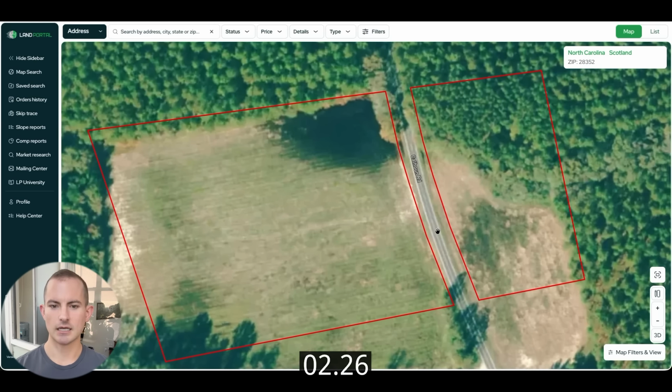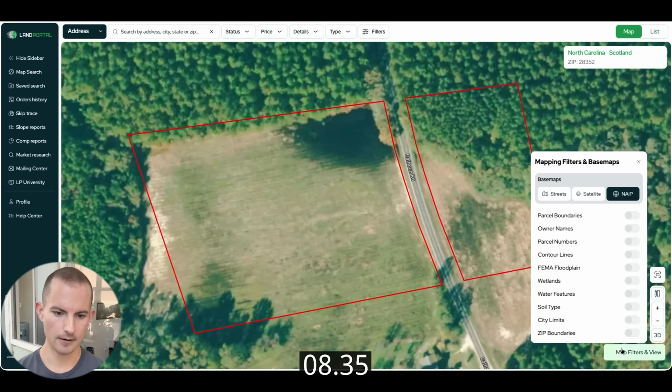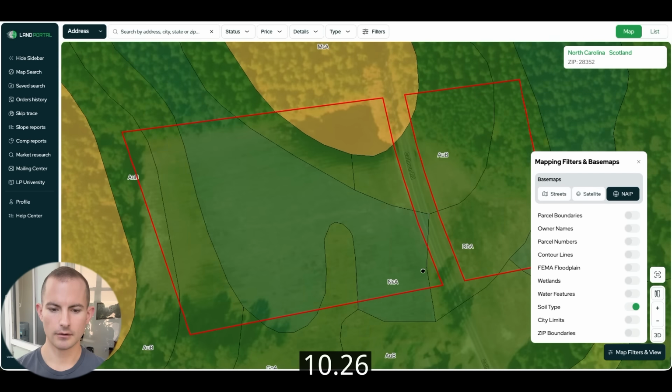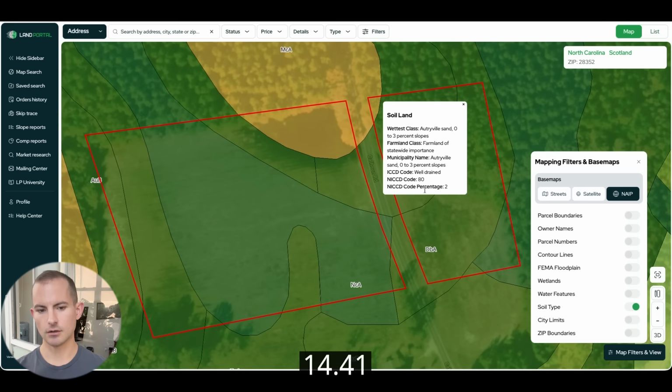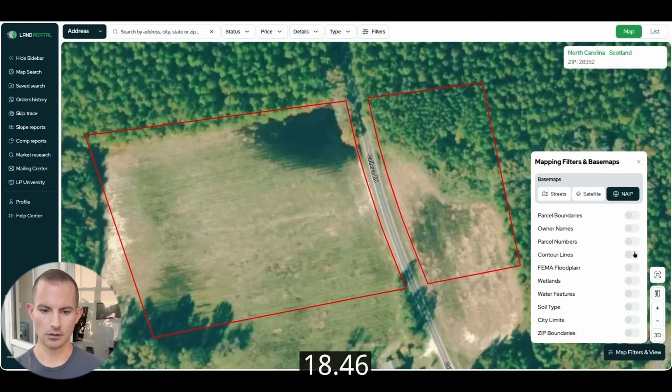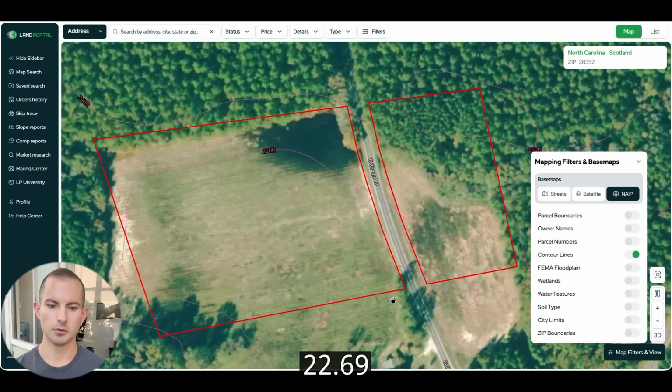So when we look at access, you see that the property has legal and physical access along Calhoun Road. So nice asphalt county road, you're good there. The soil on the larger tract is Norfolk loamy sand, which is generally good. You've also got on the smaller tract Autryville sand, good sandy soil. Like, you got good soil here. Slope, there basically is no slope. So you got a flat piece of land, very easy to get in there and imagine your site plan. No red flags on slope.